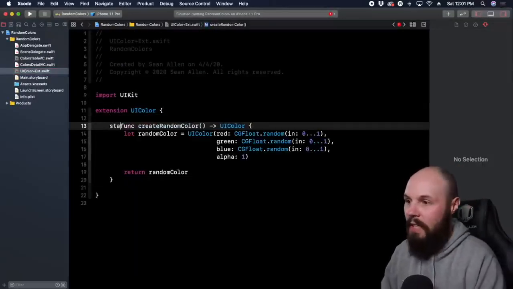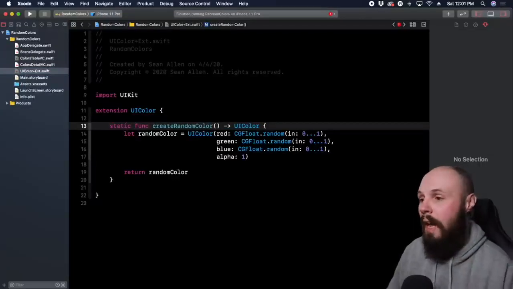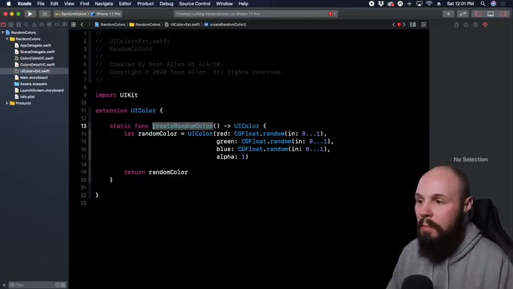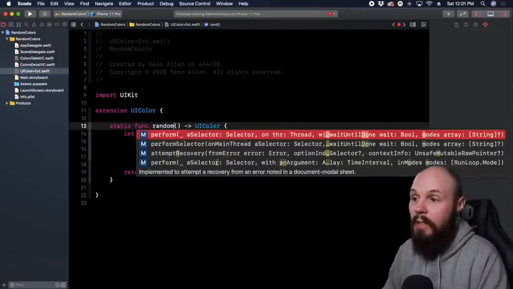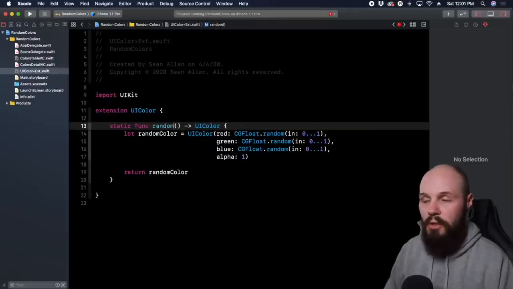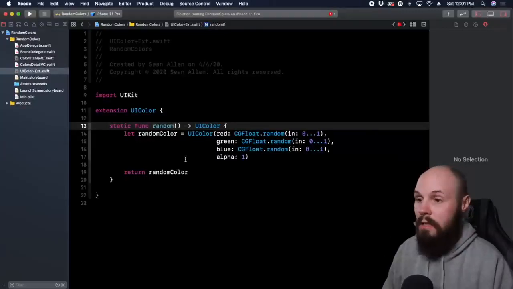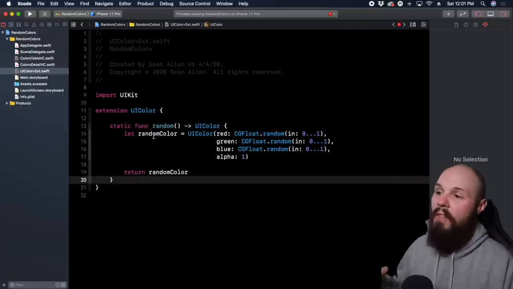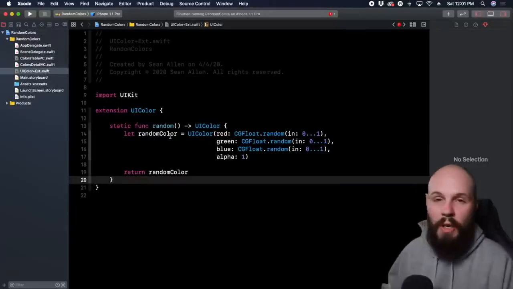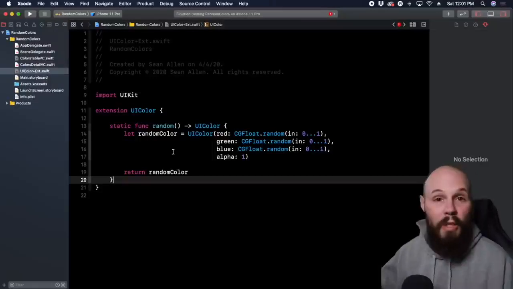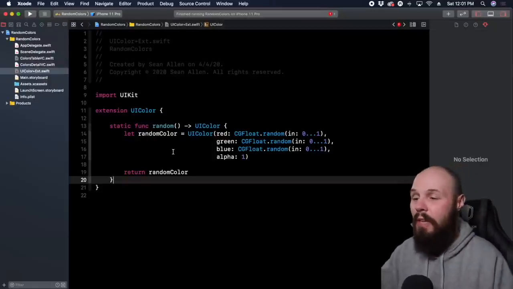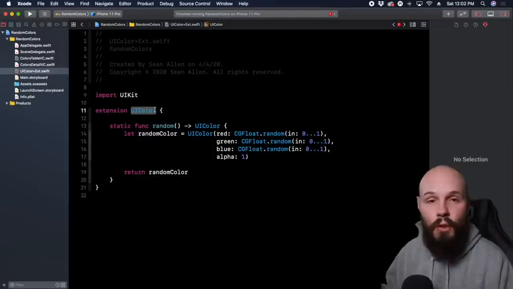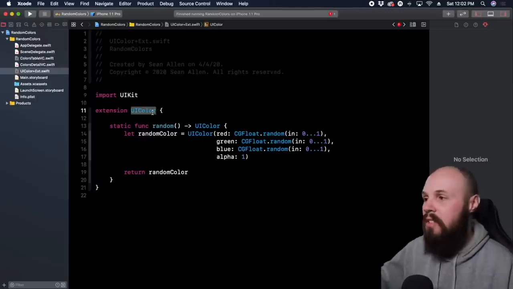This needs to be a static func, so every single UIColor has this. And then we don't want to say createRandomColor. We can be a little bit more simple. We can just name it random. So when we use it, we can just do UIColor.random. And that's it. So clean up some spacing here. Now we have a function on UIColor that will generate a random color. All we did was literally take that code and refactor it out into a UIColor extension. By making it static, that means every instance of UIColor will get it, not a specific instance of it.